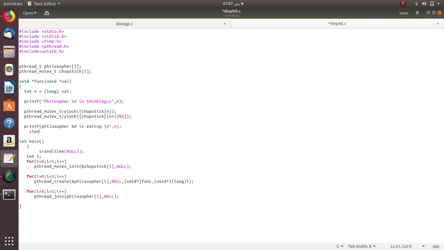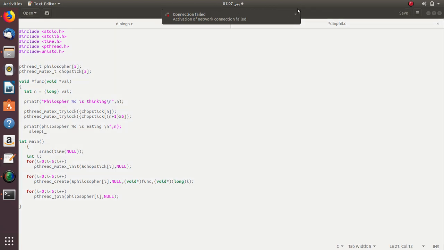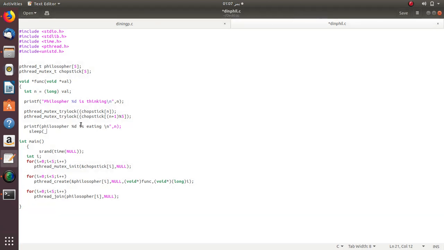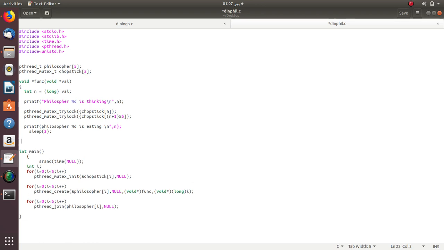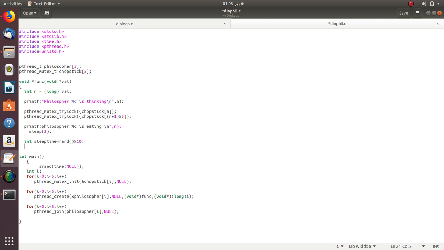I have to use sleep here because after eating it waits for other philosophers to take 2 forks and eat. I'm sleeping for 3 seconds. I have to calculate the sleep time also, so I have to use the random function here. Now after eating I have to unlock the mutexes for giving the value.